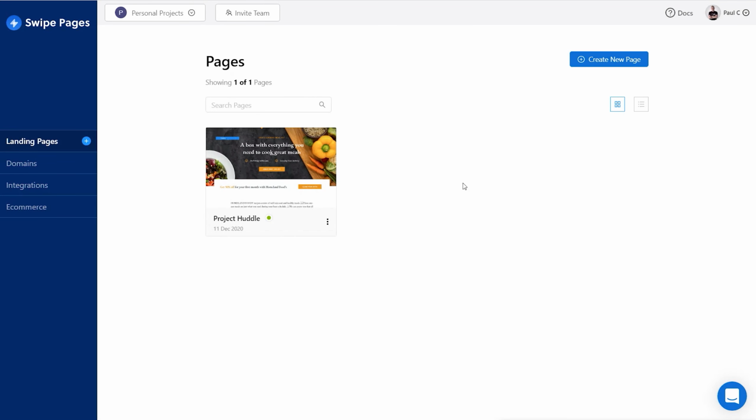Now, when you log into Swipe Pages, this is the interface you'll currently see. Now, I'm sure this will be expanded and changed over time, but right now, these are the options you have. So let's take a quick look at what we've got here. This is kind of your index or collection of landing pages. They'll all be listed inside here.